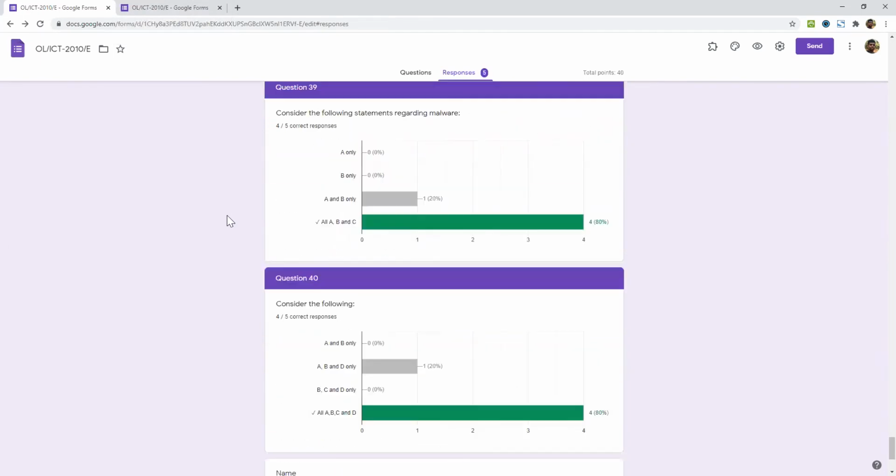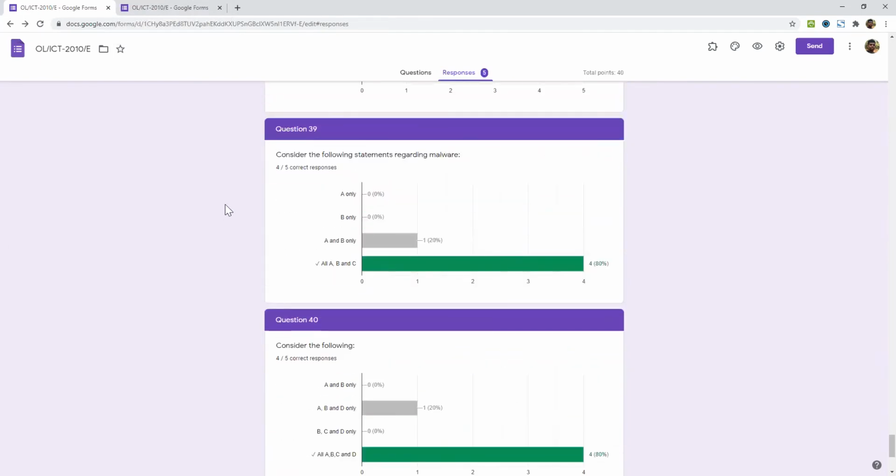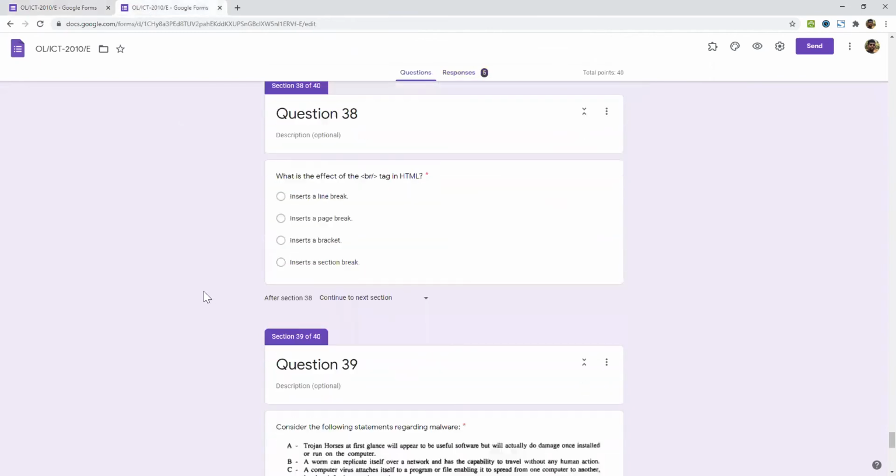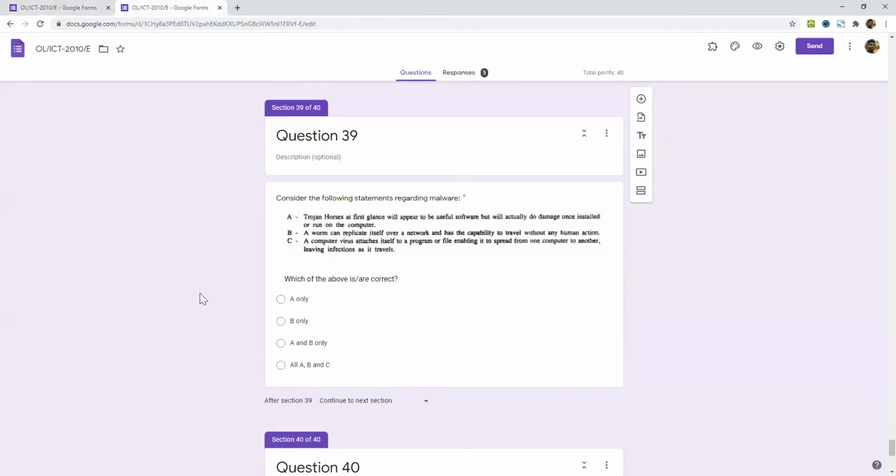Question number 38, good. 39, yes. Let's look at 39. Consider the following statements regarding malware. Trojan horses at first glance will appear to be useful software, but will do damage once installed or run in the computer. Yes, Trojan horse. I think we have talked about the history of this one. It looks innocent, but then it damages the computer. So A is the correct one.